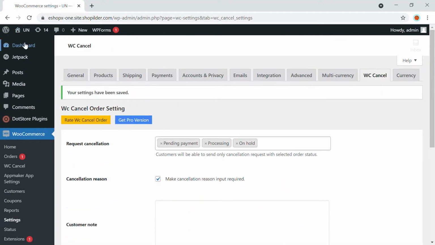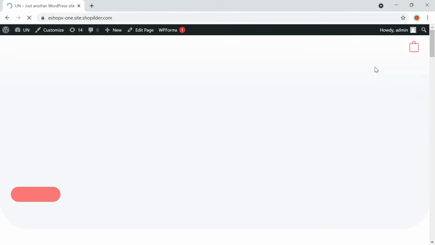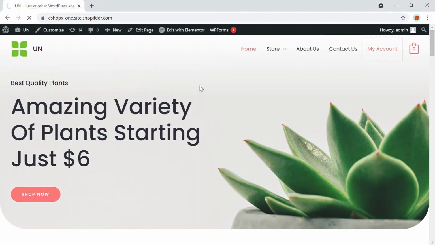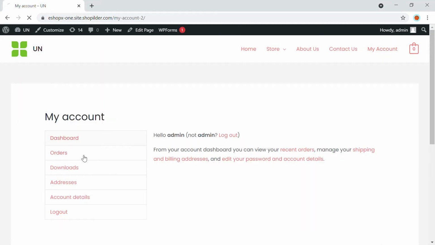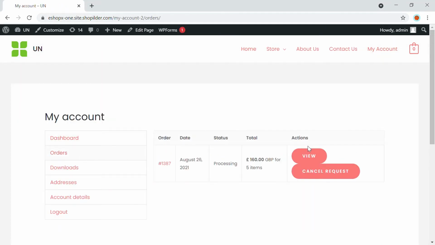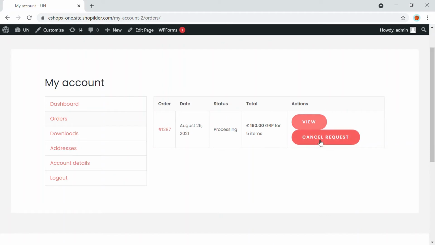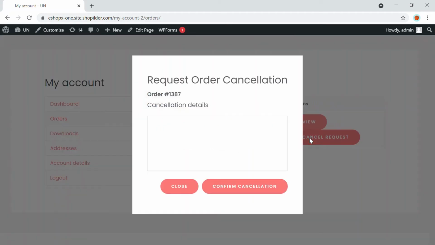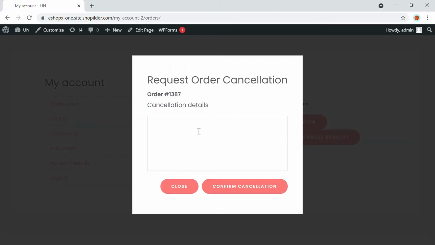and when we go to our website, in the My Account section, we have added a product, we have placed an order. So here you can see there is an option to cancel the request. When you click on the request, you can see that an order cancellation button is there. So by mistake is my reason.